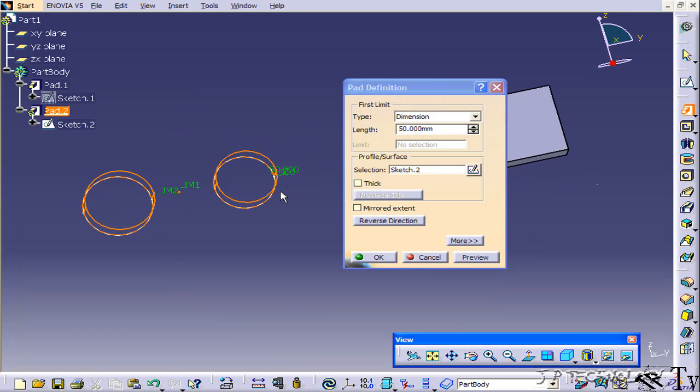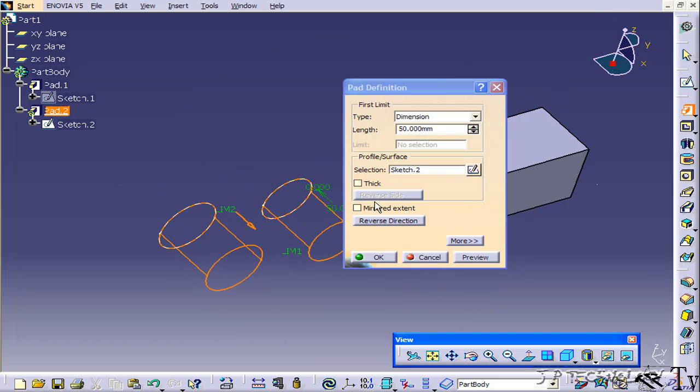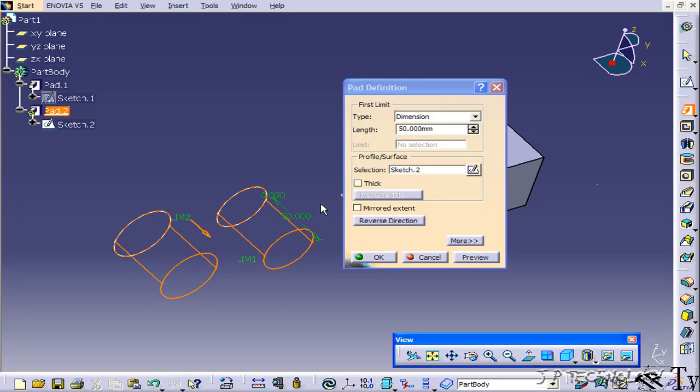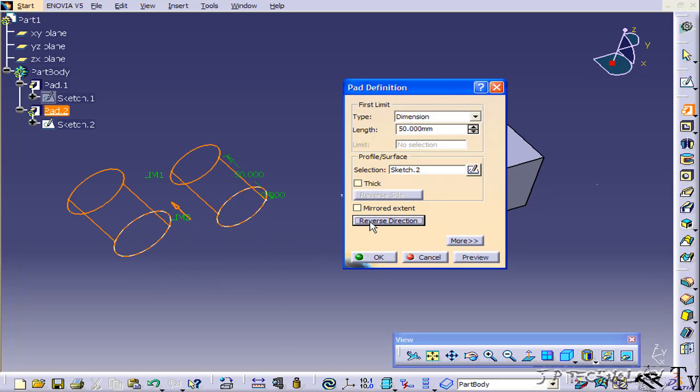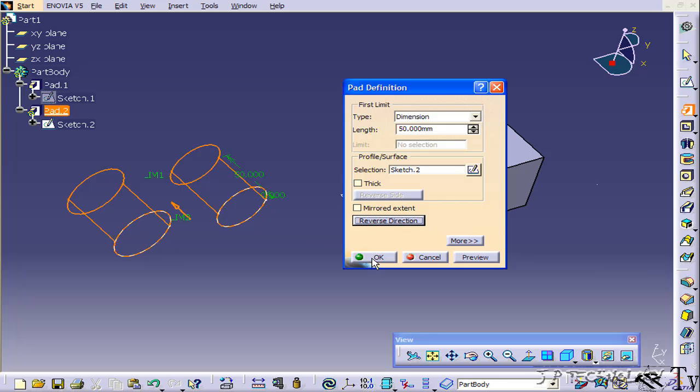Now you're able to reverse the direction. If you notice, this arrow here is the direction it's being extruded out from. So if you click Reverse, it's going to put it in the opposite direction. So you're able to click it and reverse the direction. Now let's put it in the reverse direction and click OK.